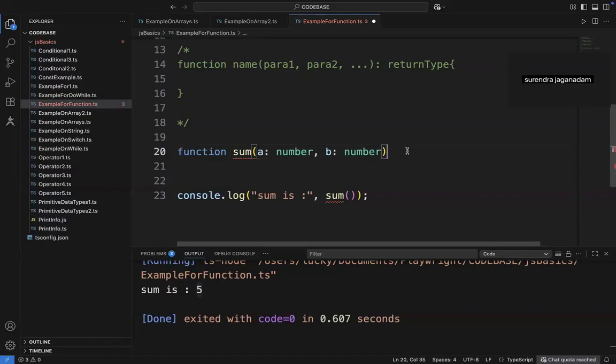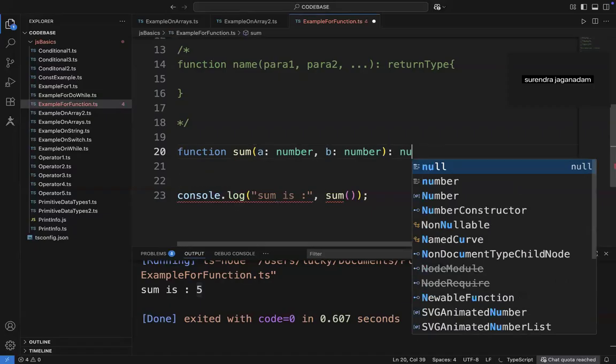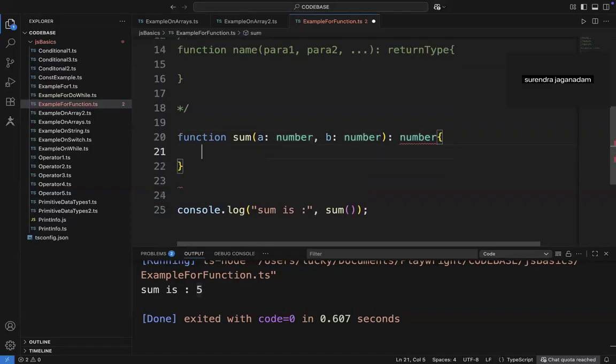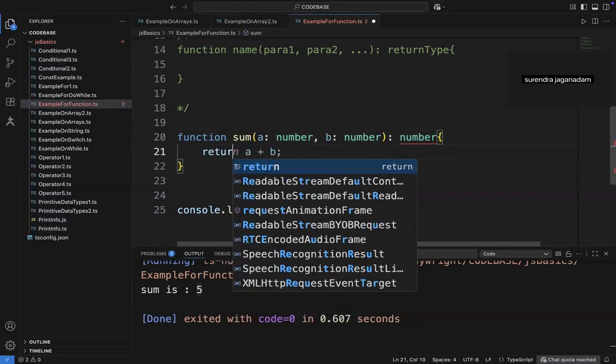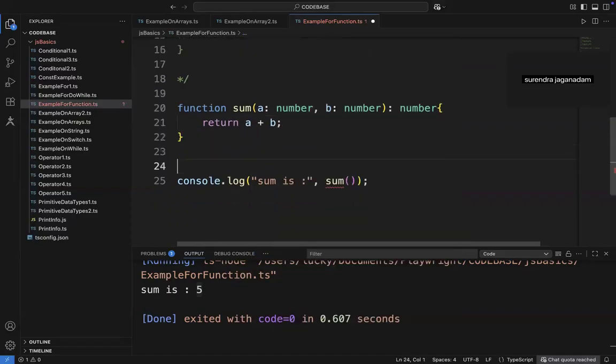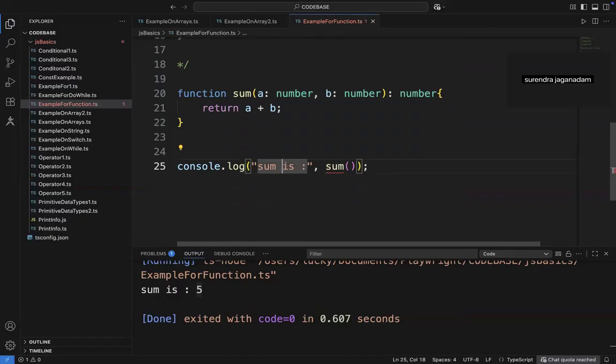And here I want to perform, the return value is a number. I want to return A and B. So here what we have done, this sum method is accepting two number arguments and it is returning that particular number. Wherever you are calling, you can simply call that particular method with the parameters.